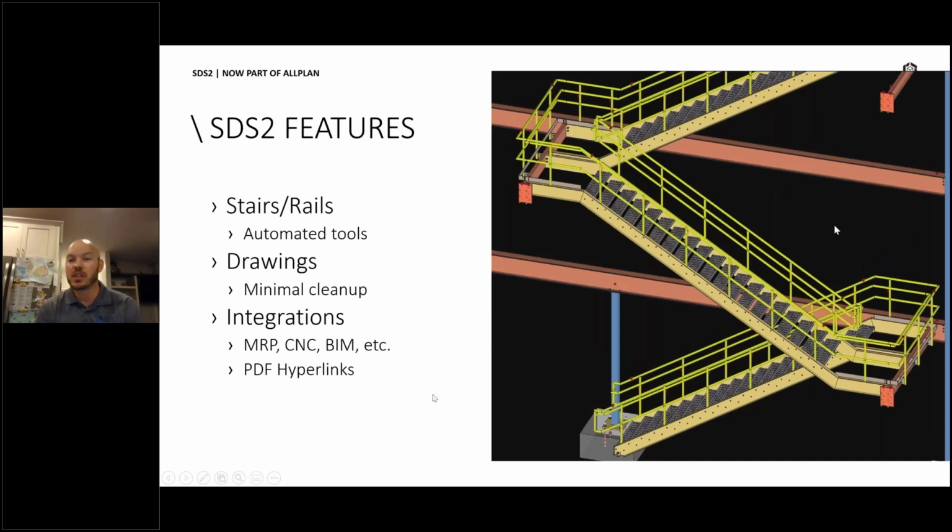And then stairs and rails. This has always been a pain point. Over the last 5 to 6 years, we've really put a lot more work into our stairs and rails within SDS2. We have a lot more automated tools to help build your stairs and rails, and I think you'll like what you see there.